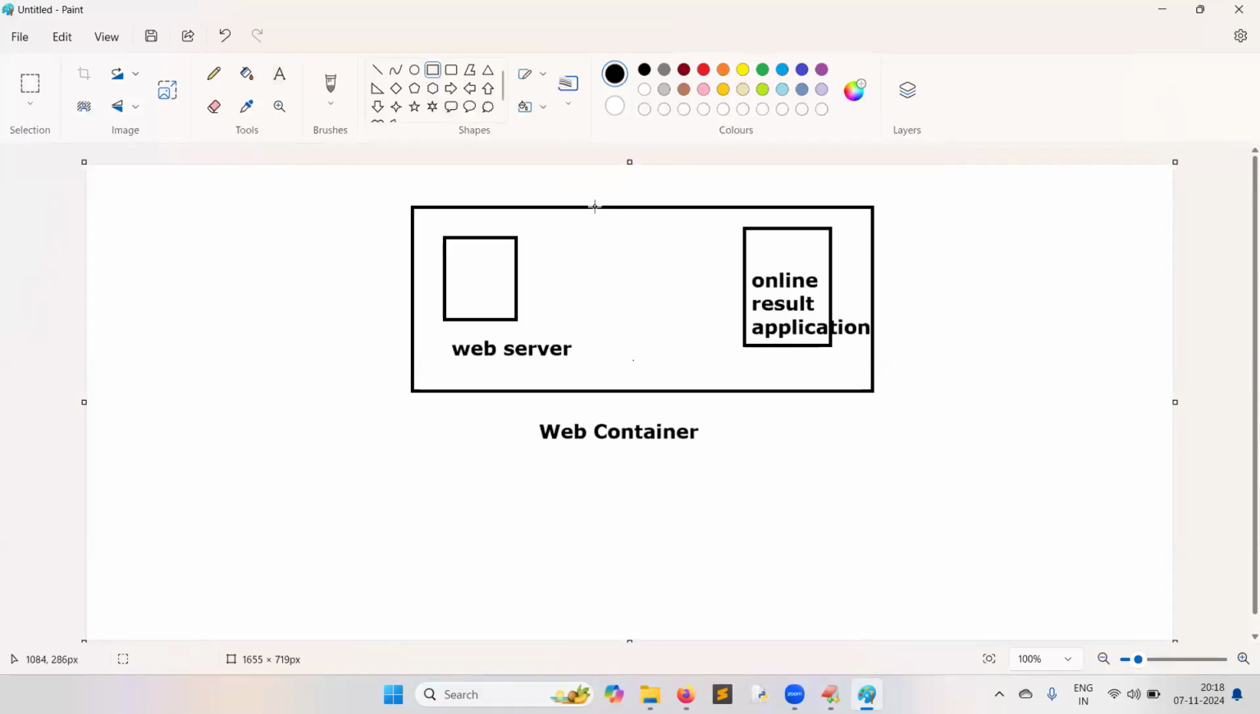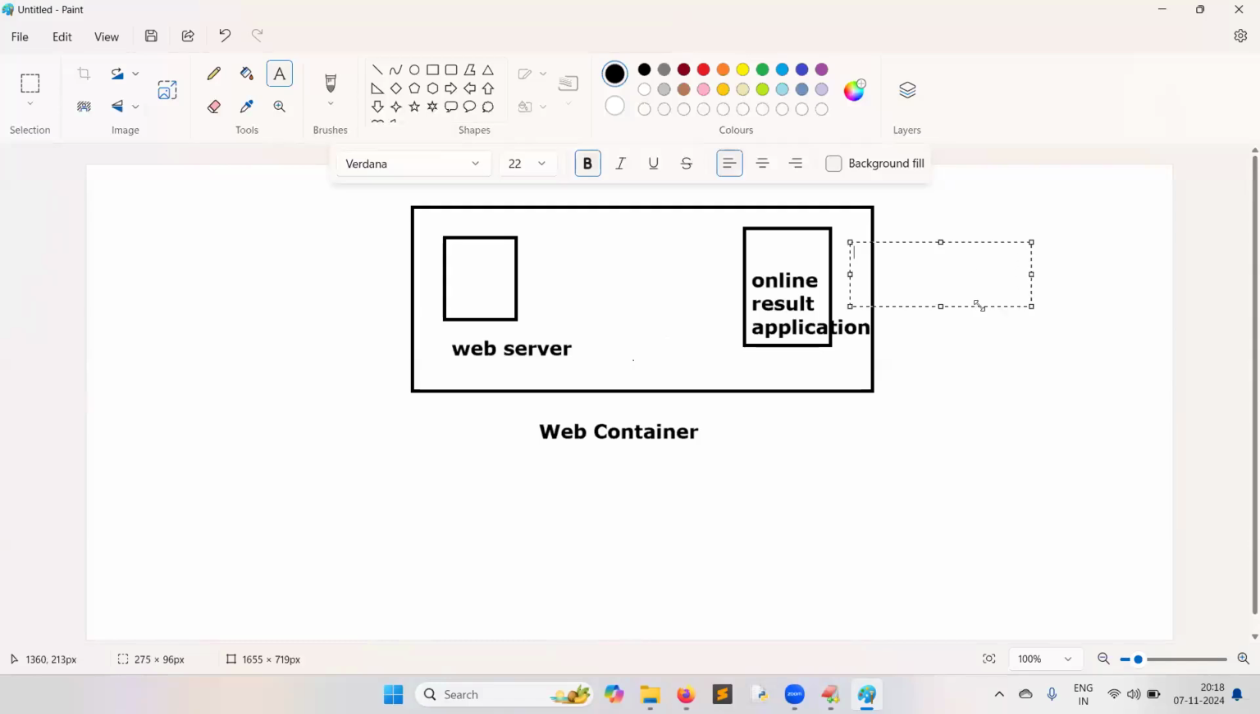And the online result application will have a result servlet as part of it. The result servlet will be there, and one result.html also. Why result.html? It is the input page. The user should enter the hall ticket number. Apply a bit of common sense here. The online result application has one HTML file and one servlet. The servlet is for dynamism, and result.html is for input. Very good.